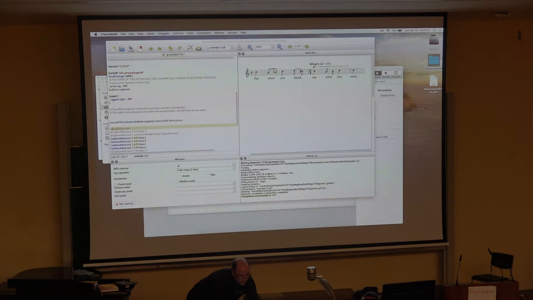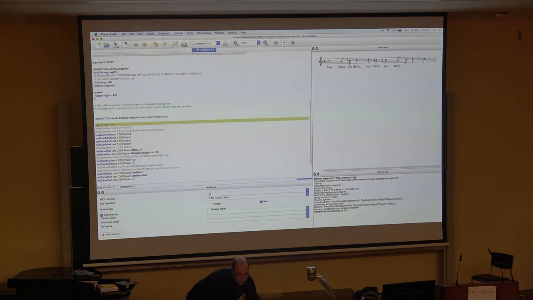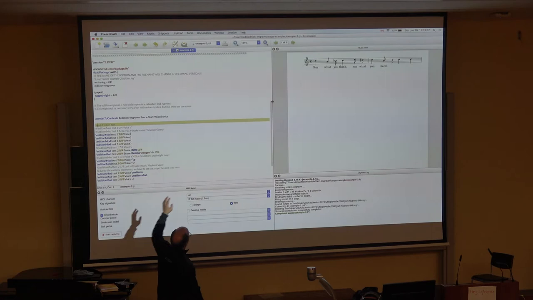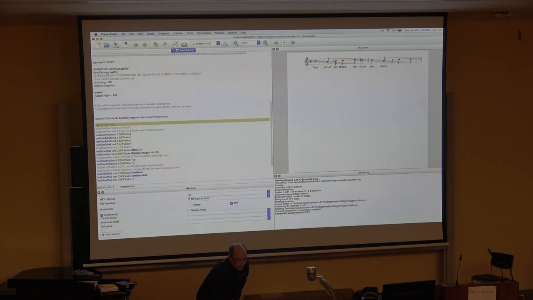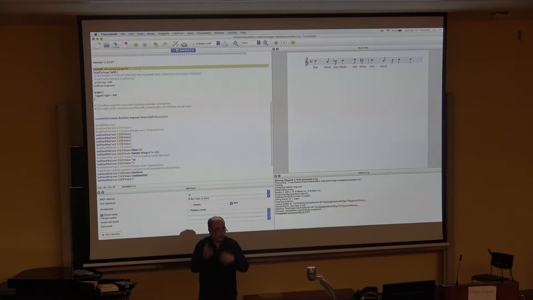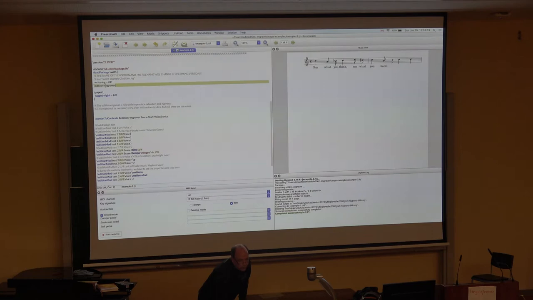Let me just compile that anew. So here we have standard Frescobaldi, thank you, Frescobaldi, and a very simple lyric and note situation here. And on the left-hand side, you'll see that what we've done is we've said include the package manager from OpenLilyLib, then load package Edition Engraver. So now we're bringing in all the magic black box code.